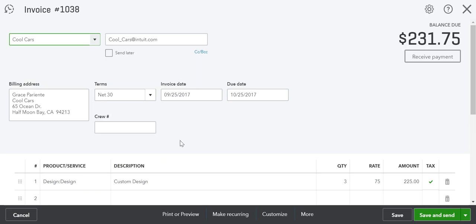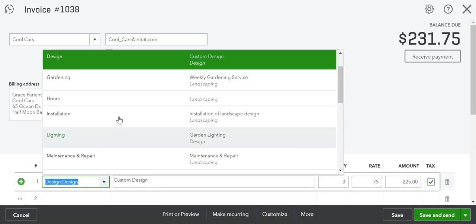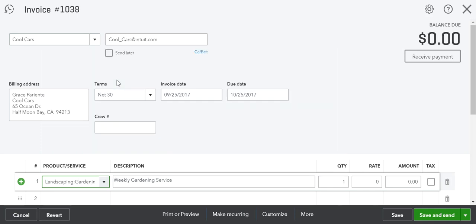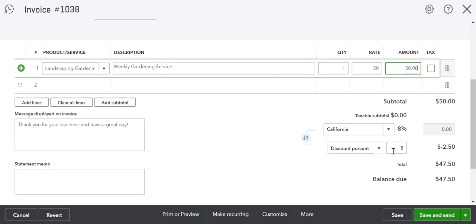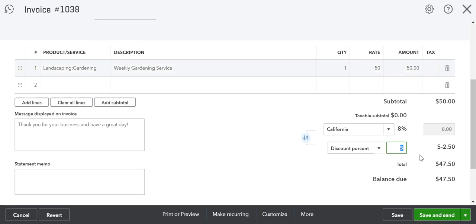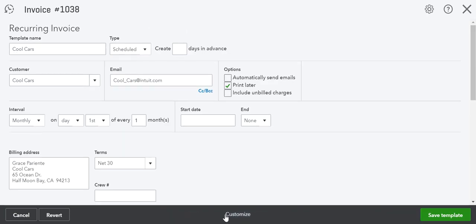If this is a recurring invoice, say it was for weekly gardening service at a rate of $50 with no discount, then you can click Make Recurring, and you can make it a scheduled, a reminder to have you input the transaction, or an unscheduled.